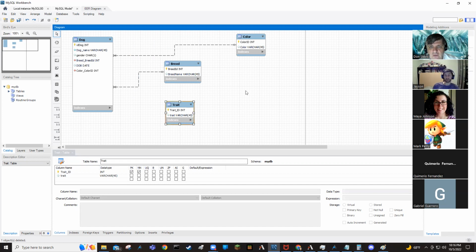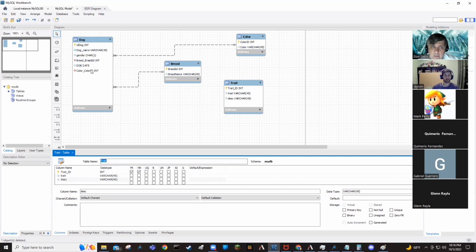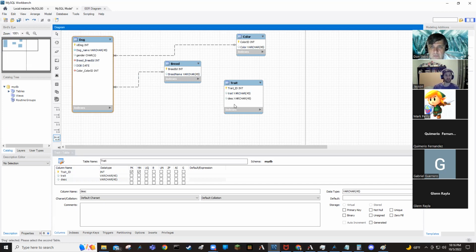So here I've got the trait ID and I've got the trait name, right? We can add description there just for fun. Now, one dog can have many traits and one trait can be part of many dogs. So here we've got our many-to-many relationship. So we do this, boom, boom, and it creates the table for us called dog has trait.